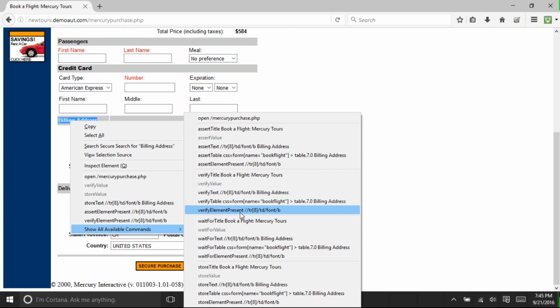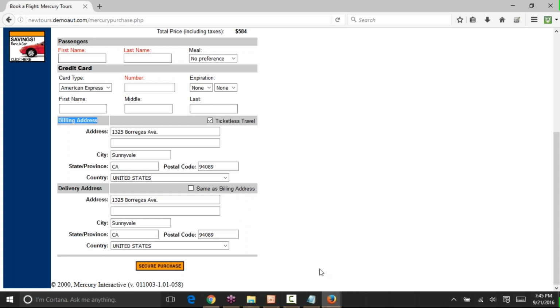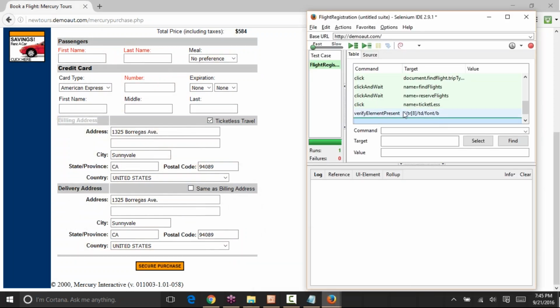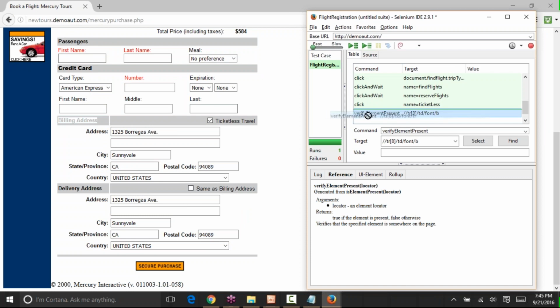Okay, when you are executing it, if that object is present, it will pass, and in case that object is not present, then it will fail that verification. Okay, so all you need to do is select the text that you want to verify, right click and select show all available commands, and then select verify element present. Okay, so you click on this, and now if you go into the tool, see it generated the code for it, verify element present, and the target is the path of that object or the property of that object.